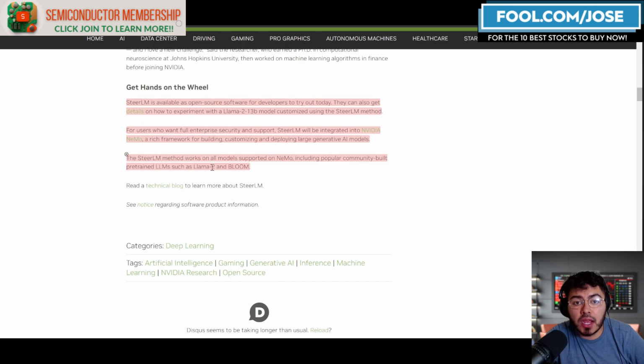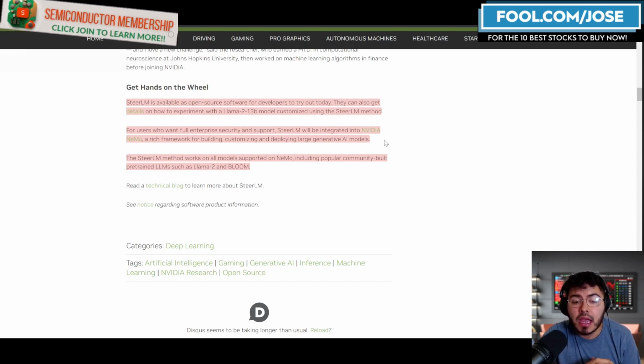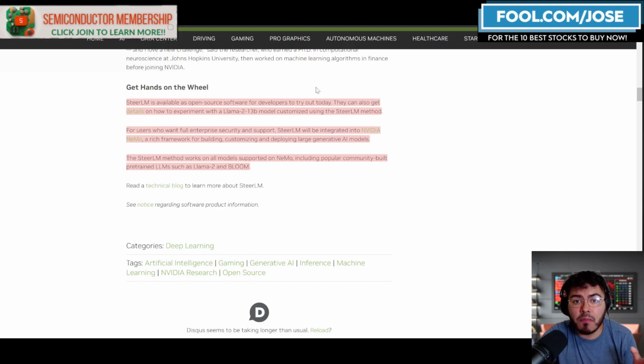They do mention that the SteerLM method works on all the models supported on NeMo, which is the AI software solution that helps with developing large language models. They do mention including popular community-built pre-trained large language models such as Llama 2 and Bloom. Though Llama 2 obviously is the one that Meta has and is very, very popular at the moment.